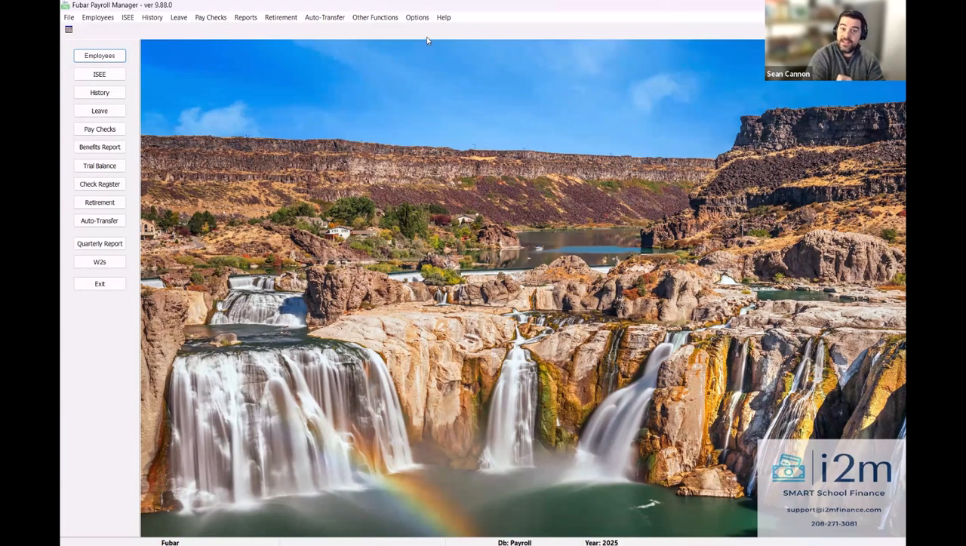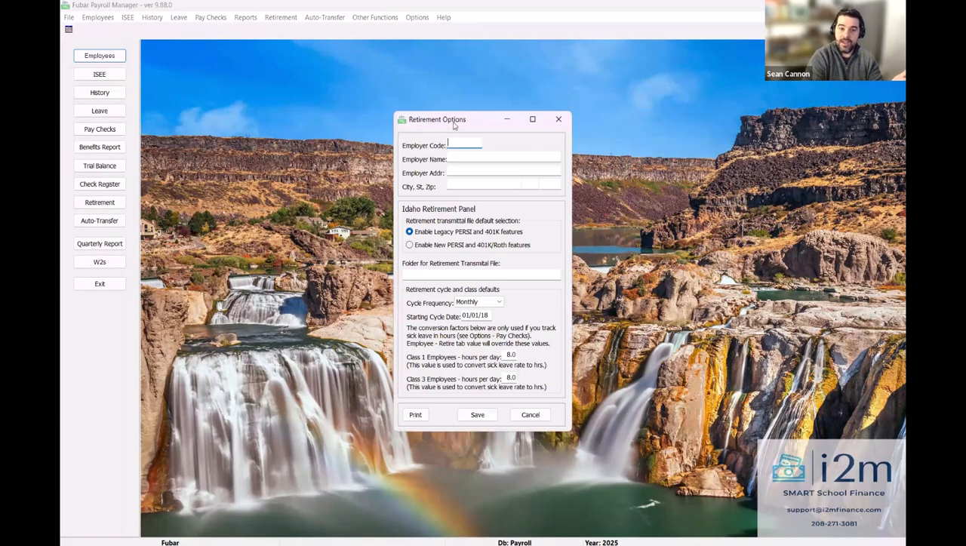So the first thing that you need to know is we've added a new option that lets you quickly switch between the old PERSI transmittal and the new PERSI transmittal. And the way that you're going to find this is after you update your payroll program, you go to options and then you select retirement. And you're going to see that there is a new little section here that allows you to enable new PERSI and 401k Roth features.